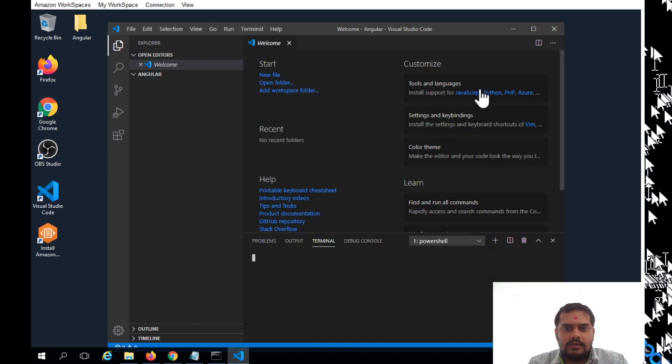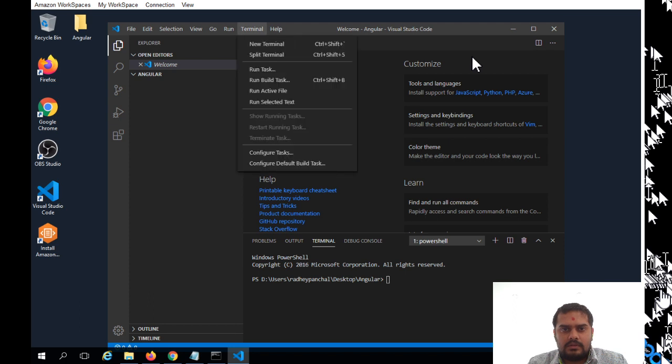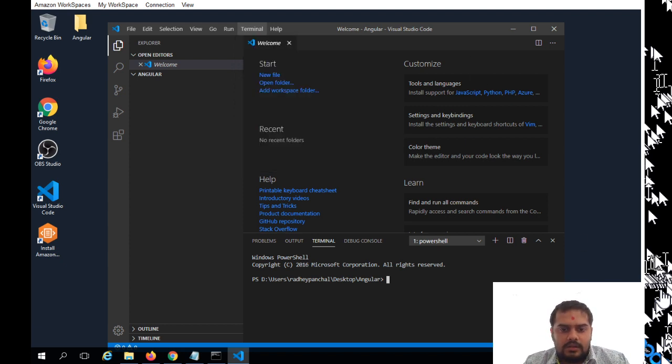So you go to terminal and new terminal. The shortcut is Control Shift and the apostrophe mark, and here we are. So now we'll give the name of our application. So ng new, and let's call it Angular app.